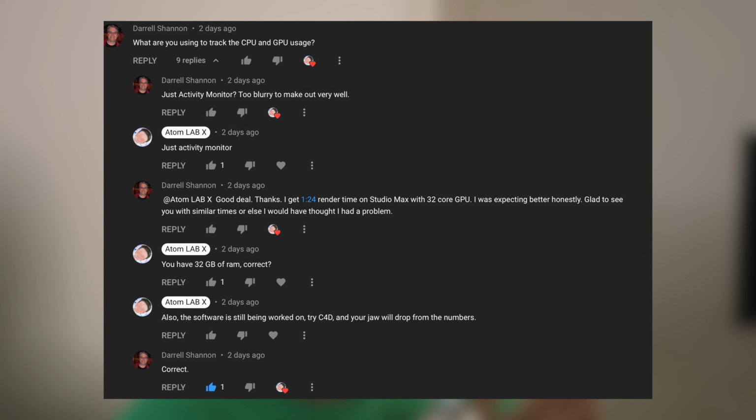The second and last comment before I move into my last point and end with this: what are you using to track the CPU and the GPU? Well, Daryl, as much as I love you, it would have been really nice to say thanks for the video, but is it just the activity monitor? Because it's too blurry to see. Yes, my friend, it's just the activity monitor. That was my answer. Then good deal, thanks.